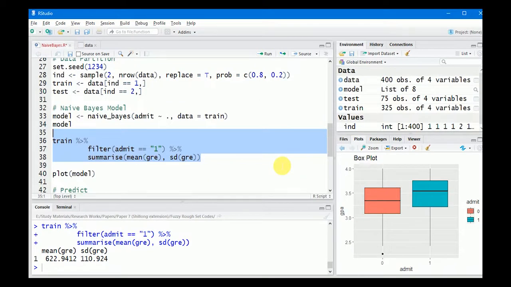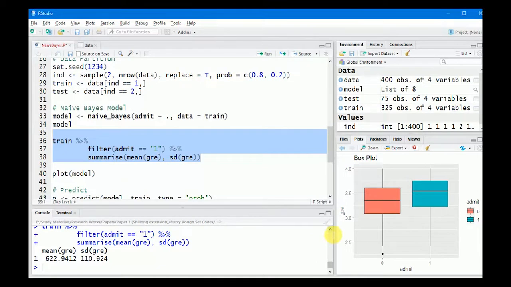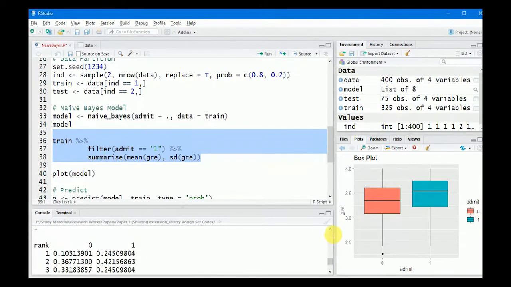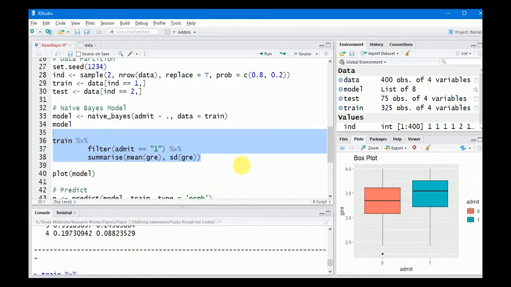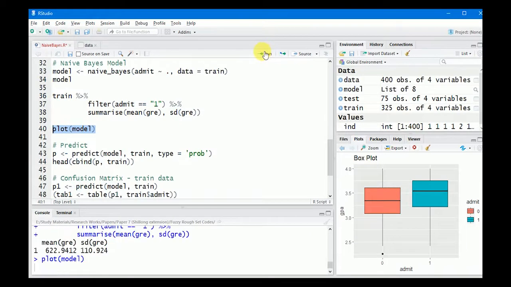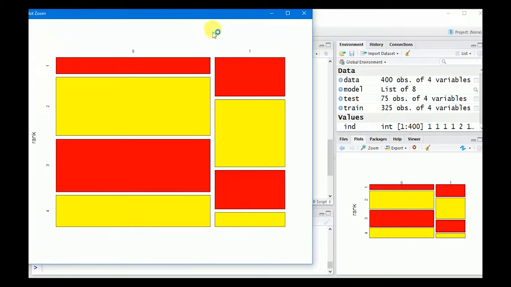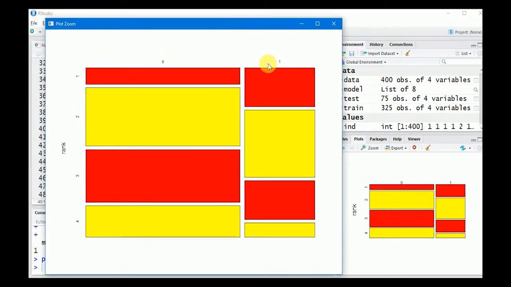For GRE, we put GRE there. We'll find the mean and standard deviation of being admitted is 22.94 and 102.924. These are the mean and standard deviation for admit equal to 1, and you know the admit equal to 1 for rank is this. Now to plot the model, I will use the command plot model only. That will plot my model, and this is the plot that we generate by plotting the model.